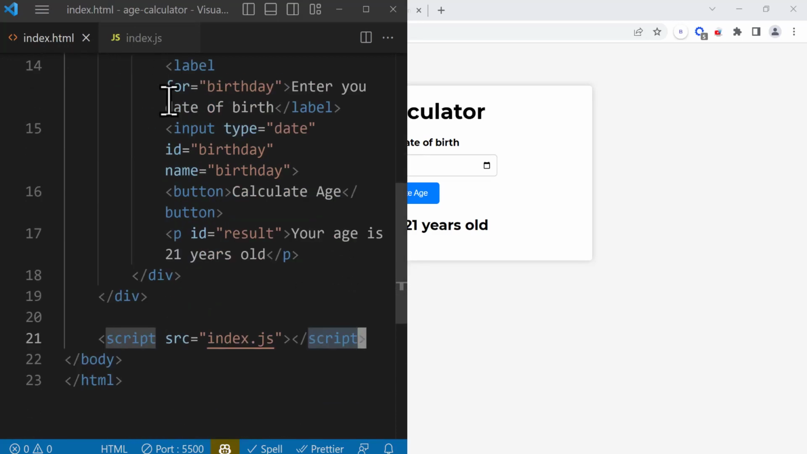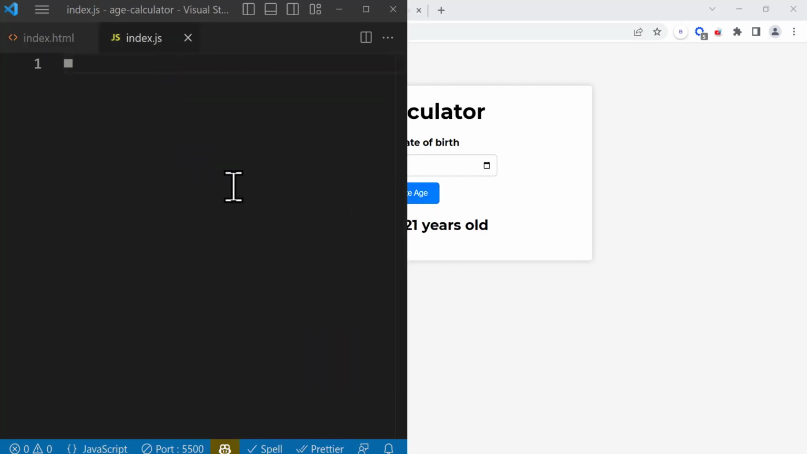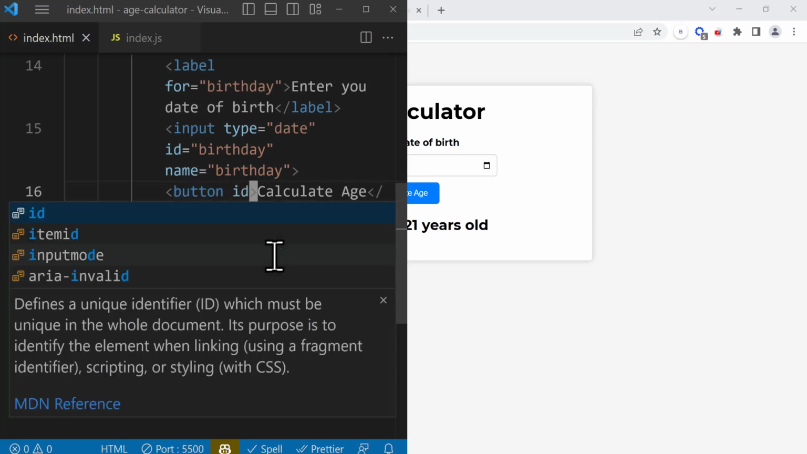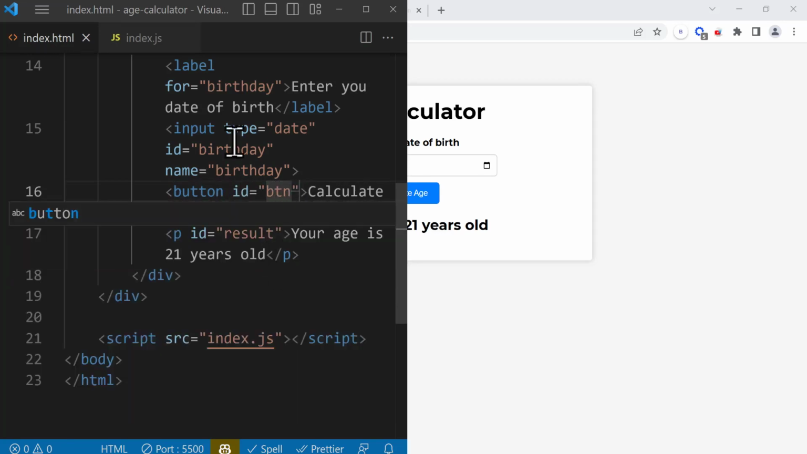So now, first things first, we want to add an event listener to this button, the calculate age. So we need to bring this button here. In order to bring the button here, we just target the button. I can add an ID to the button here. We just say btn for the ID.